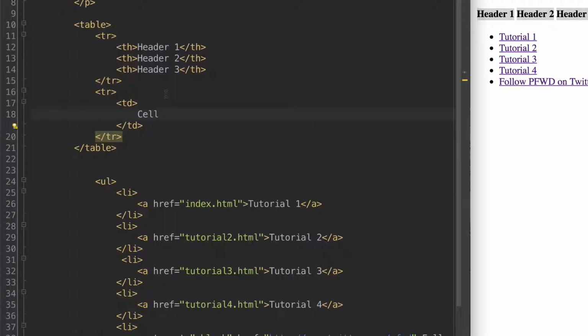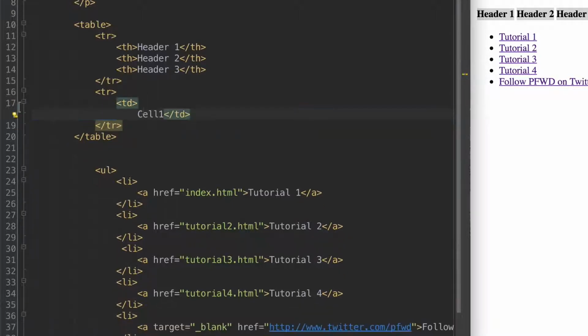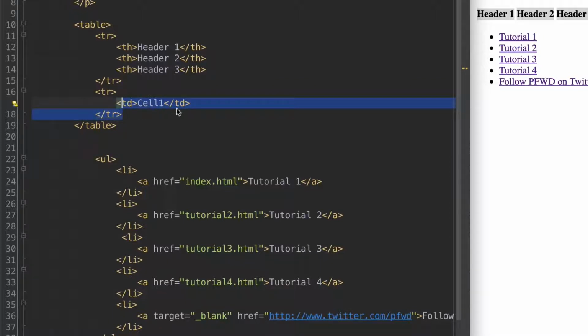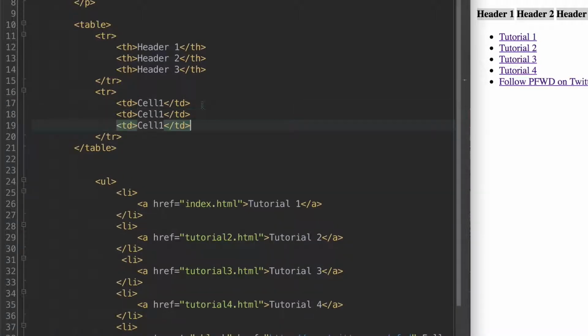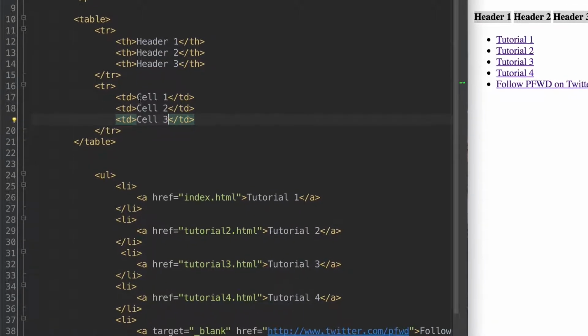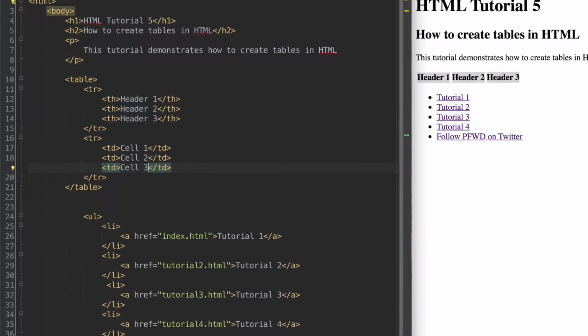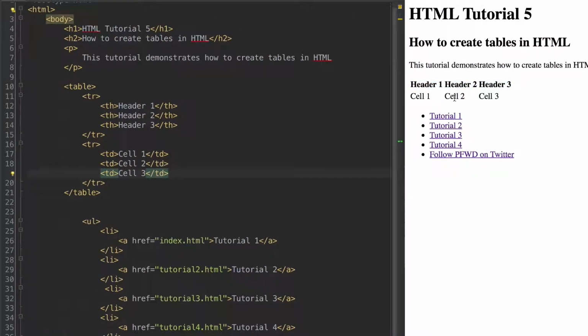I'm going to do cell 1, and just for ease of space, I'm going to put these up in a single row. It doesn't really matter if it's not on a single row or doubled. Cell 1, cell 2, and cell 3. So what we've done is we've created a second table row underneath the header, and we've added 3 table cells that correspond to these table headings. Let's just refresh the page, and now we can see that we have these 3 like so.